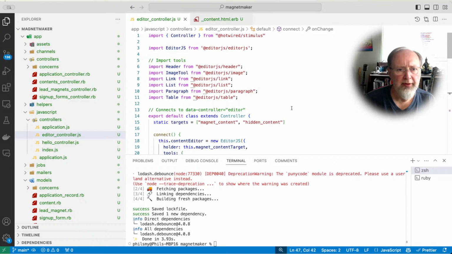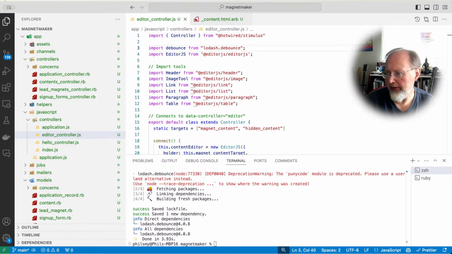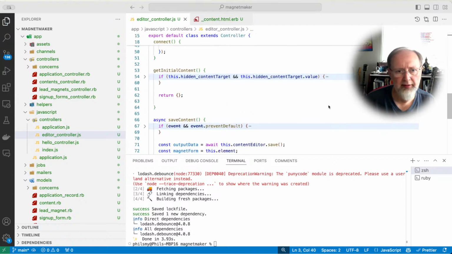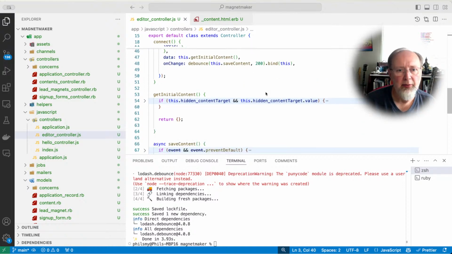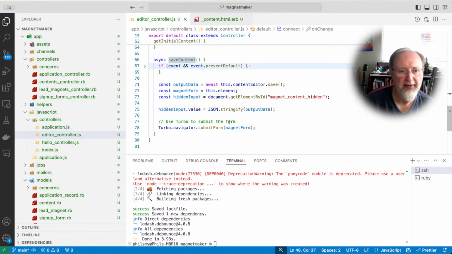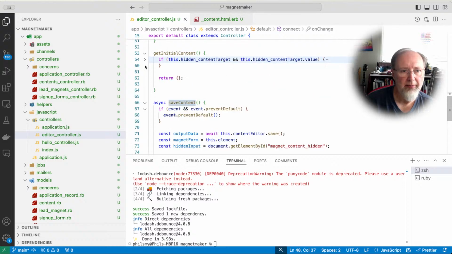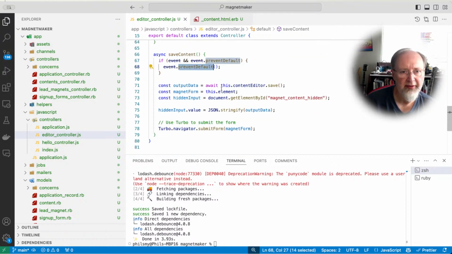Up at the top, and maybe up there. So we've got debounce. Just to go over this, what happens is on change, every 200 milliseconds max, we're going to call debounce with this save content. So it's going to asynchronously call save content. It's going to stop our form from doing anything, doing the prevent default.